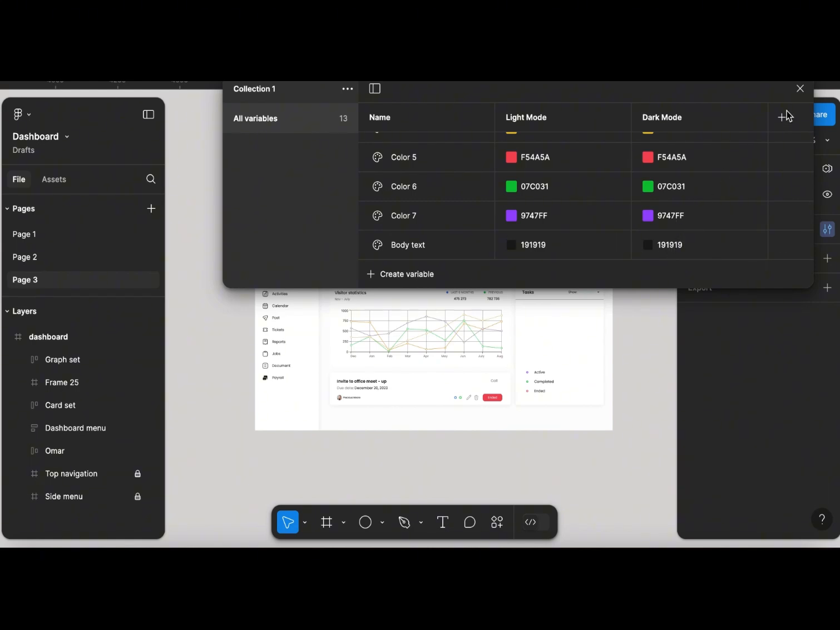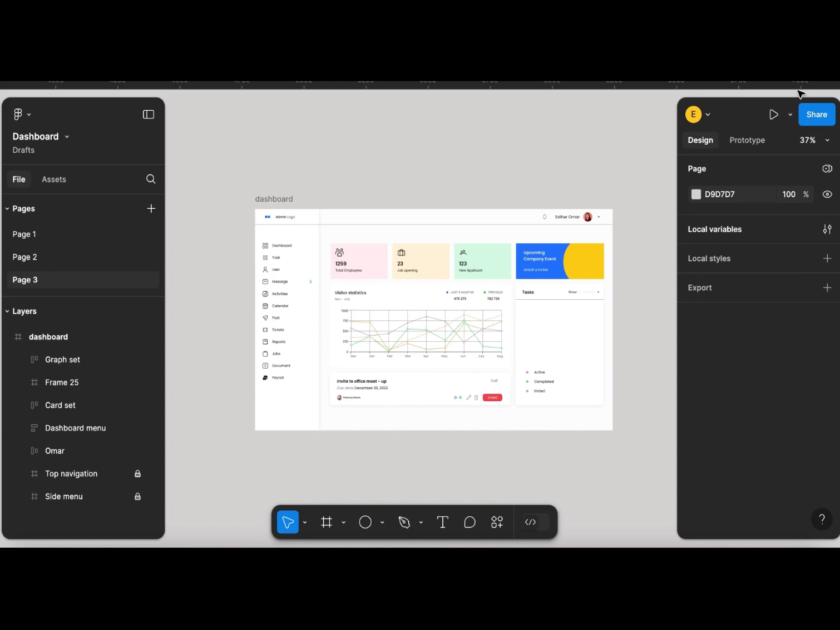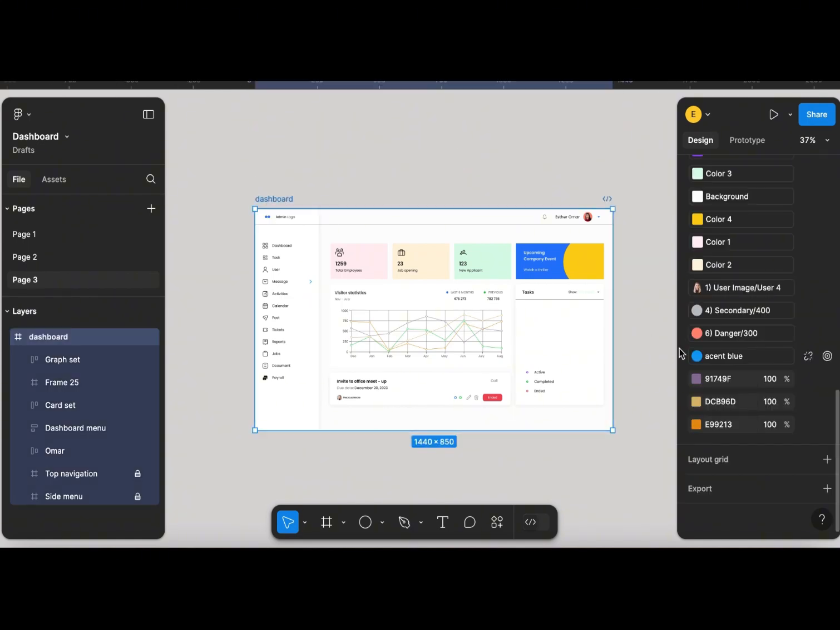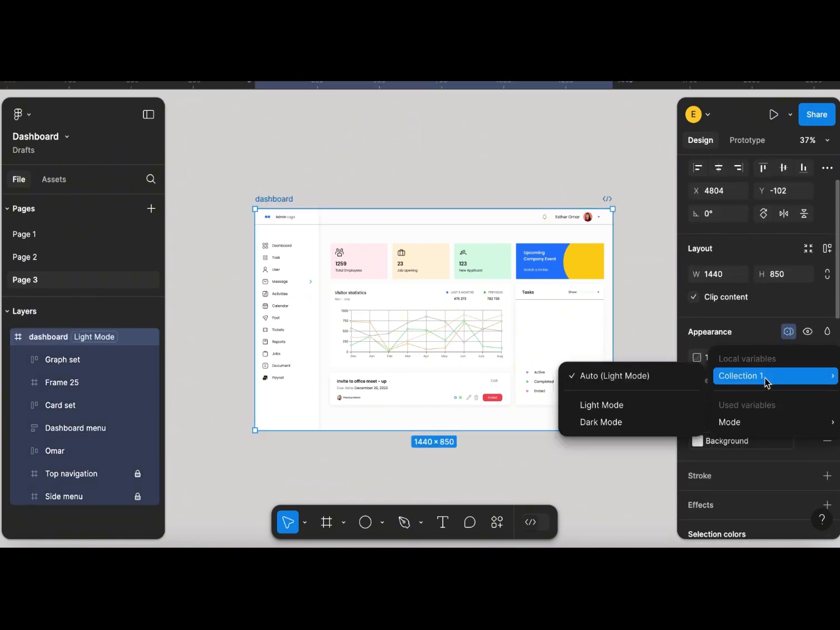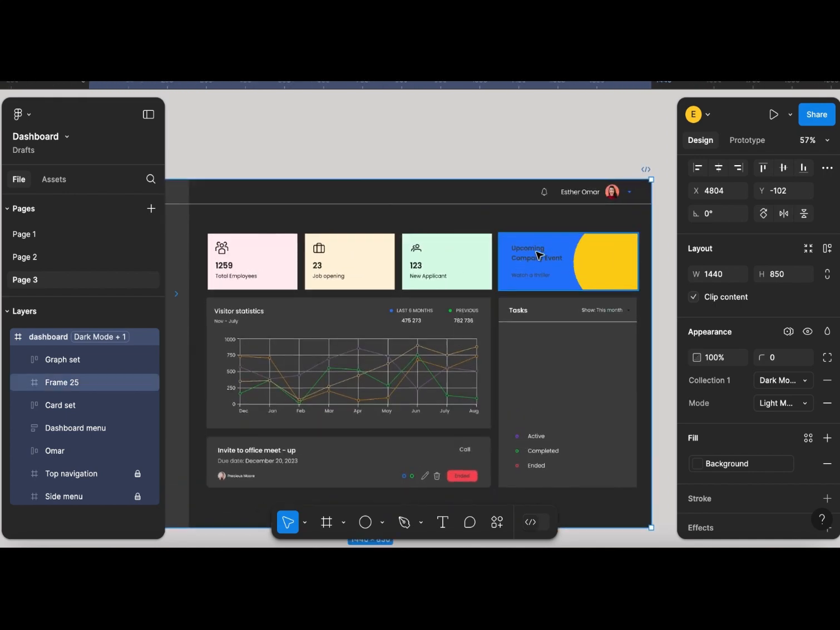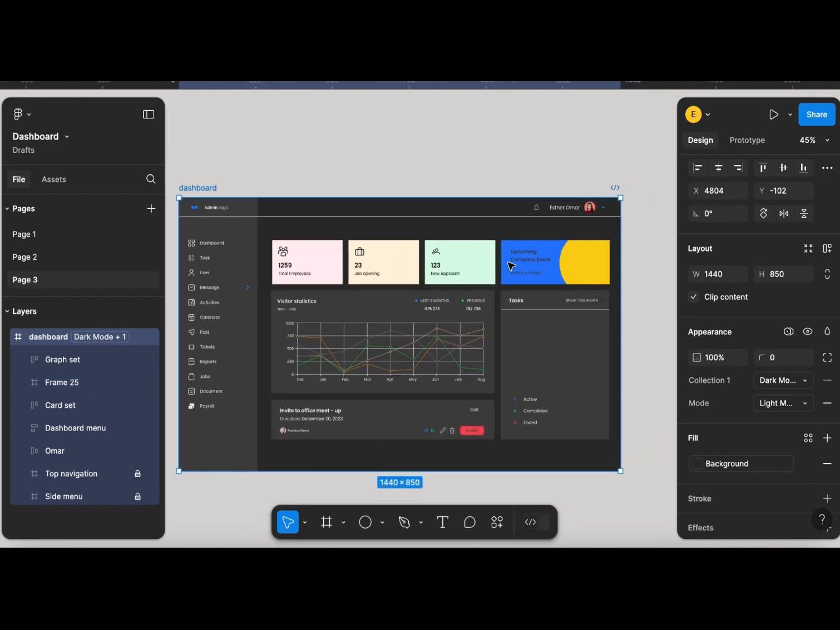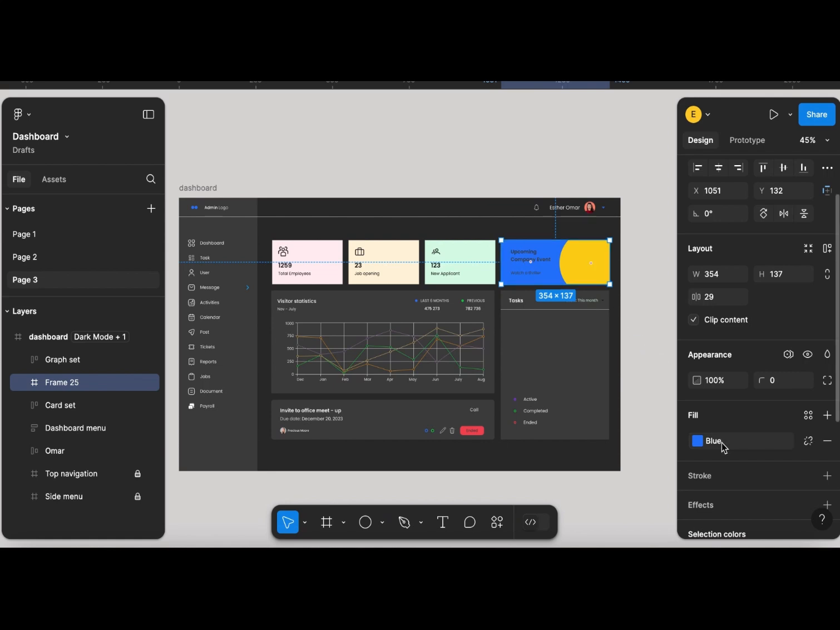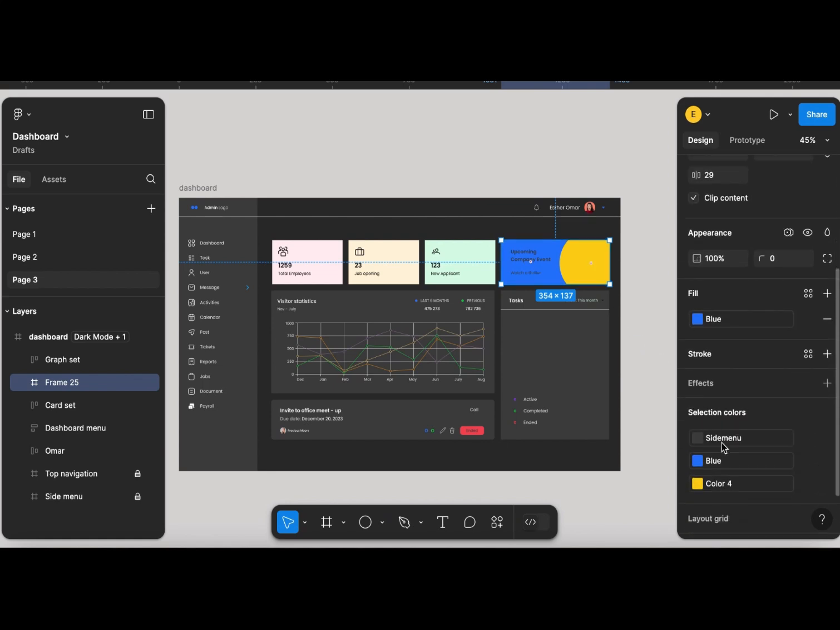Now let's see what we have done. Select the frame, come to appearance, click on collection and then click on dark mode. So here is the outcome, but I noticed something here. The text here is supposed to be white and not black. So I'll click on that to check where the problem is coming from, and here it's connected to the side menu.